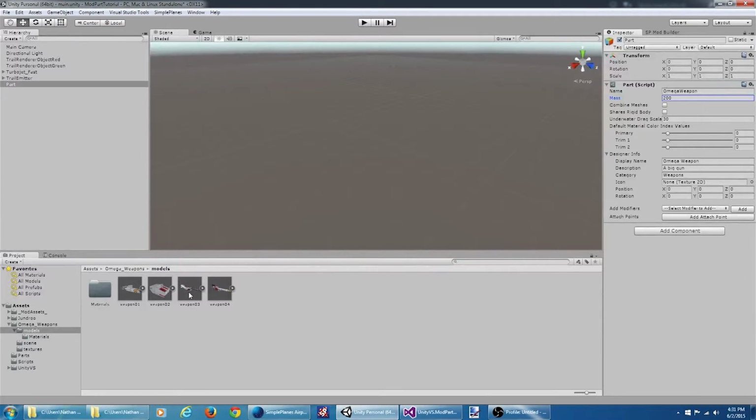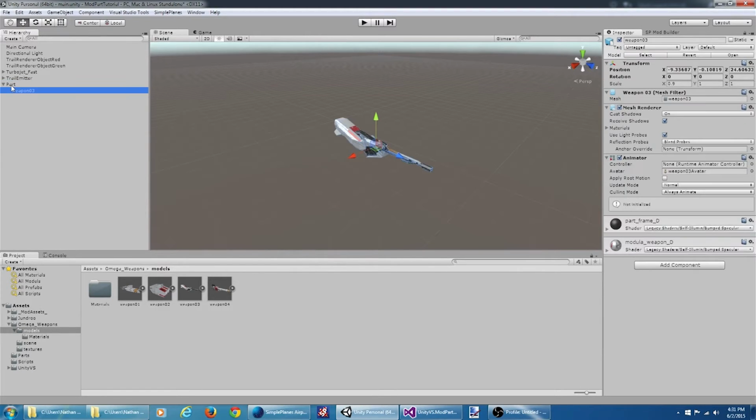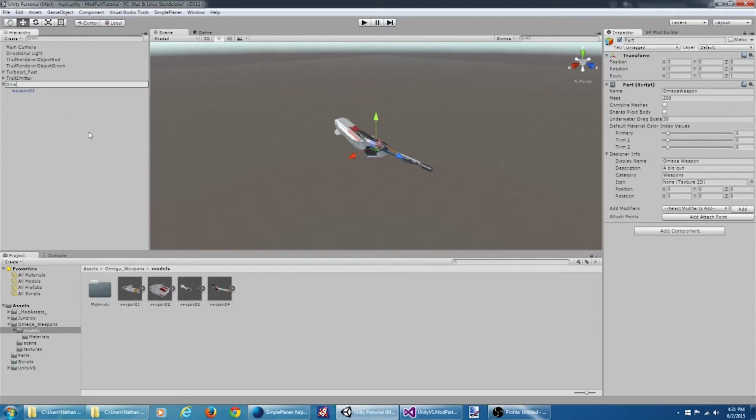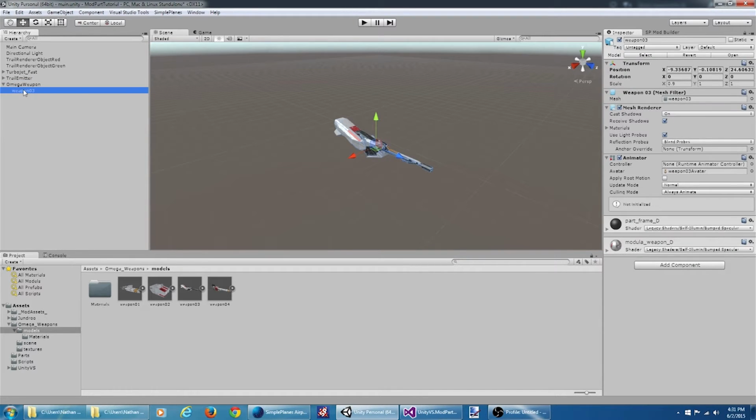Okay, I think I kind of like this weapon 3. We're going to use that one. So I'm going to drag it underneath our part. Rename our part to Omega Weapon. Going over to our mesh, we're going to zero this out.